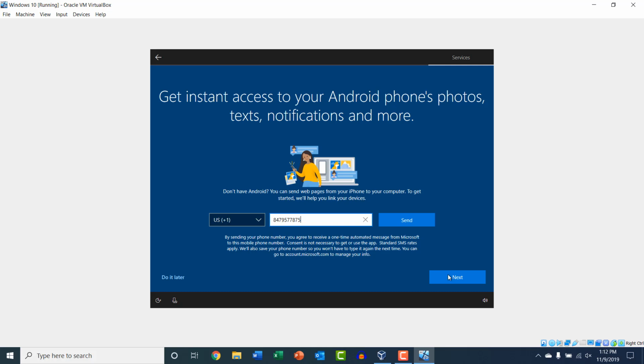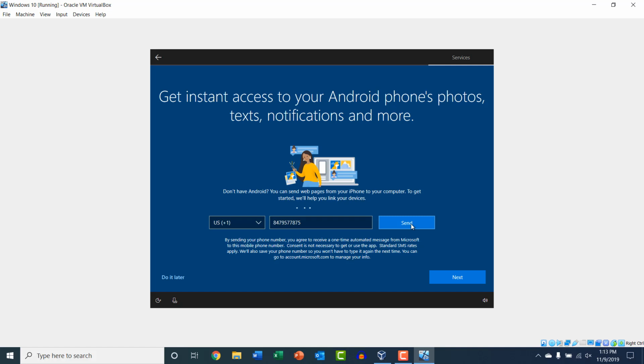So if you do have an iPhone, it seems like you can just send web pages from your iPhone to your computer. So it's sending us a link basically to set up this cross-device system for photos, text notifications, and whatnot. Okay, let's send the link. All right, text sent, check your phone.